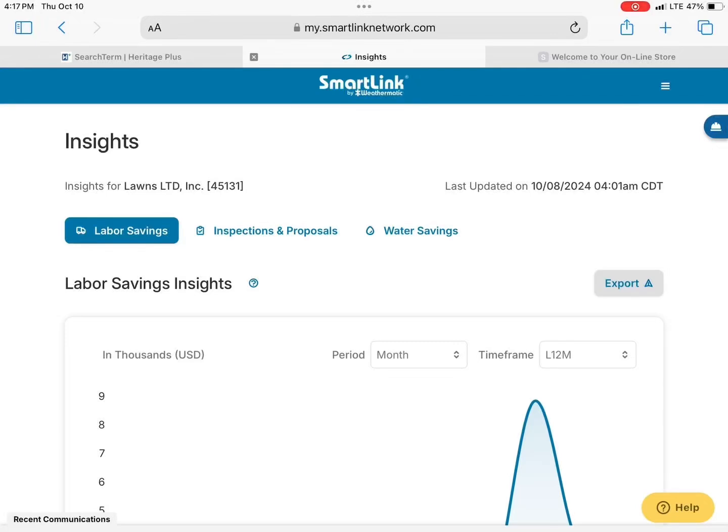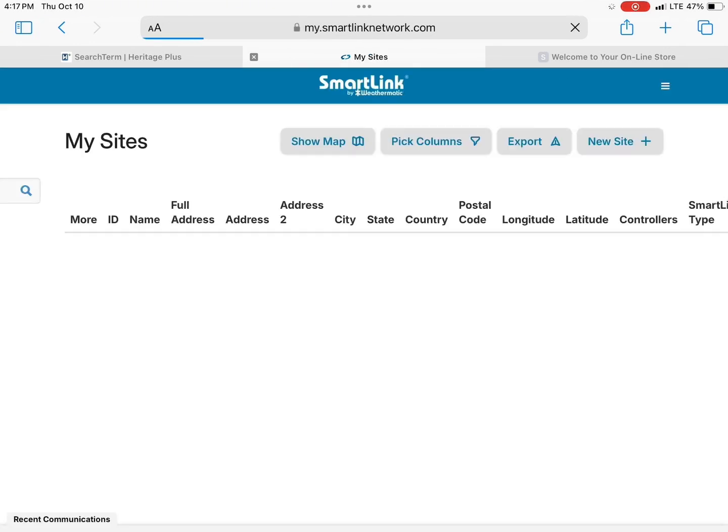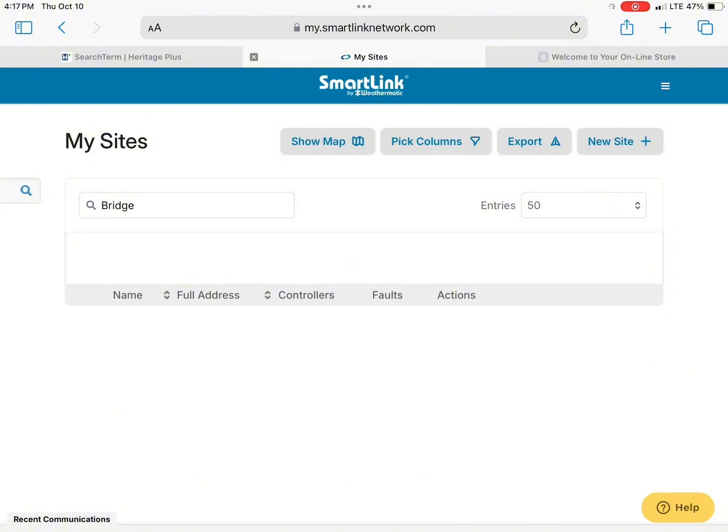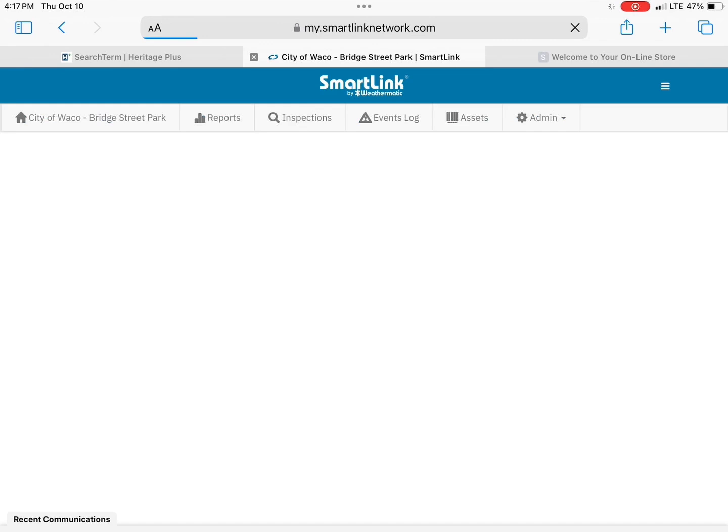Now I'm going to be walking you through how I believe we could use SmartLink's asset feature. And perhaps the most complicated aspect of this whole operation is finding it. So first of all, you're going to go over to Sites. And just for example, I'm going to be using Bridge Street Park, mostly because I'm semi-familiar with the layout.